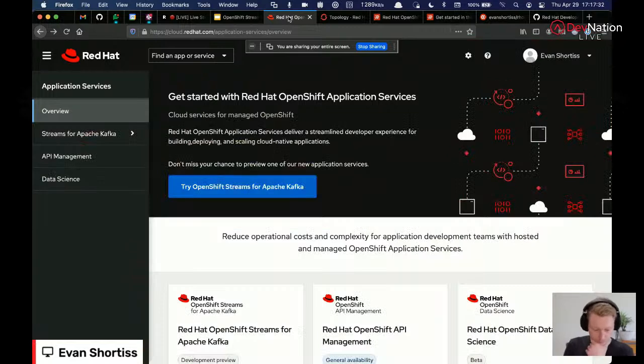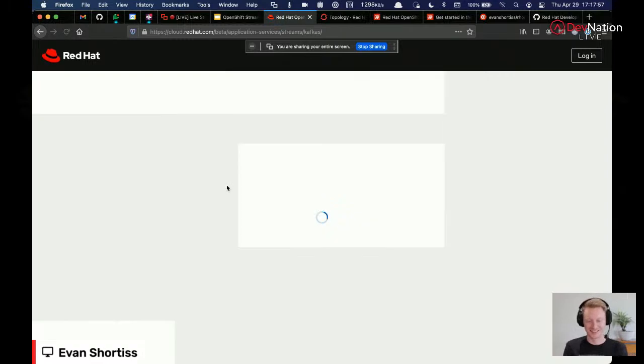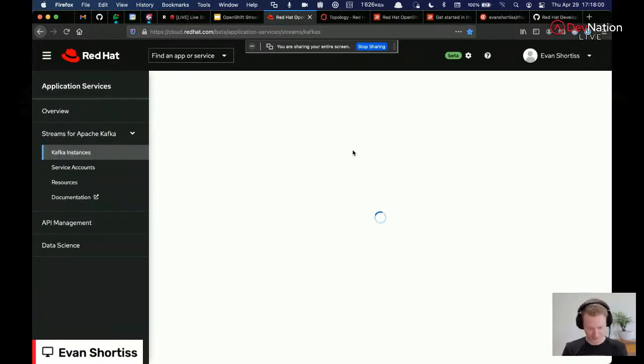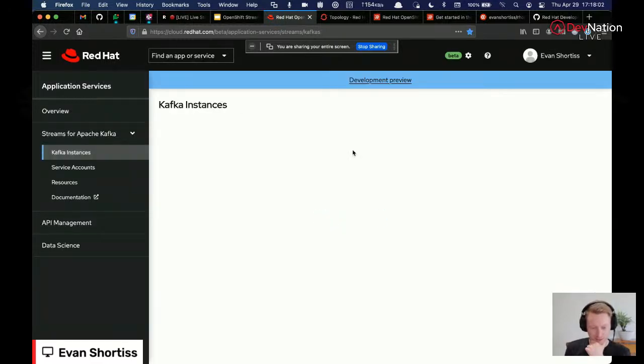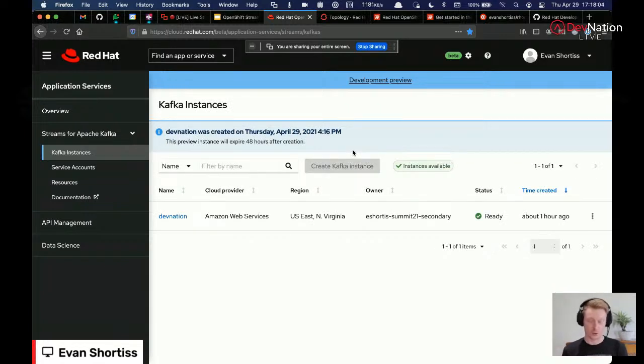So what I'm going to do here is go over to cloud.redhat.com. So this is where if you go to developers.redhat.com, you'll be redirected here if you have an account. If you don't, you'll just have to sign up, and then you'll be able to get to this screen. And you can see here we're in the Application Services UI. And we want to go to Try OpenShift Streams for Apache Kafka. And if my internet hurries up, it'll load. And there we go. So this is the UI for OpenShift Streams for Apache Kafka.